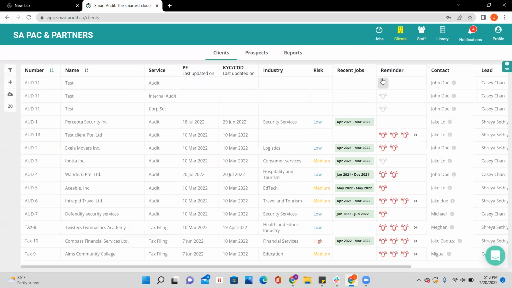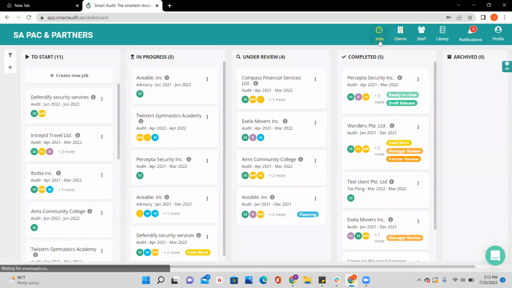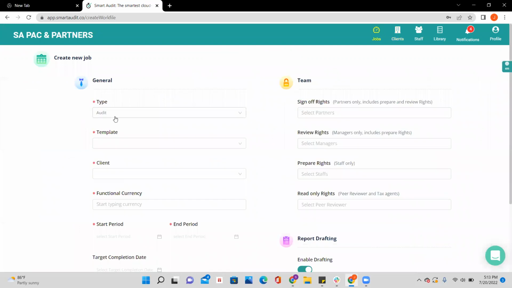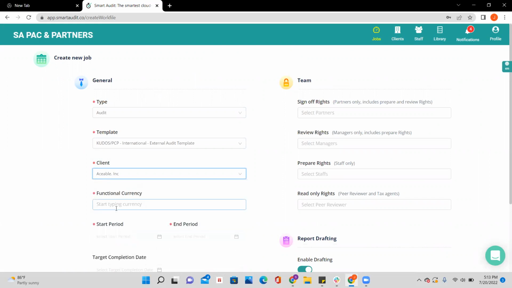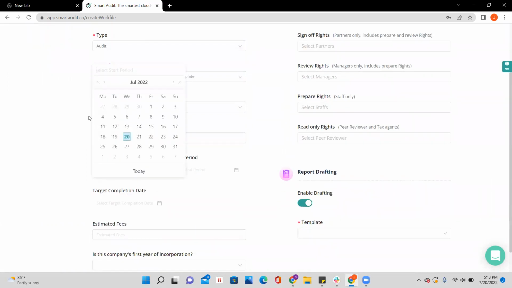Yeah. So now the team is onboarded, clients are onboarded. Now I can create a job, that is an audit assignment. To create a job, you just need to click on create new job. You can select the type of job to be created. So let's say it's audit. You can select the PCP template. You can select the client you're auditing. You can select the currency, let's say it's USD. Then you select the period.